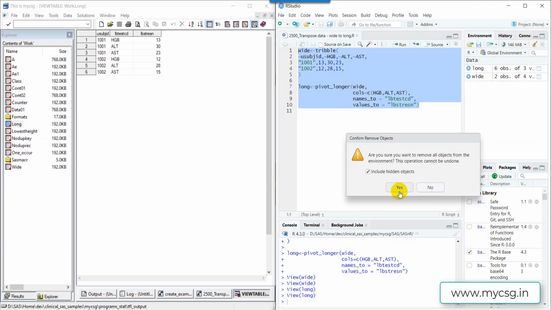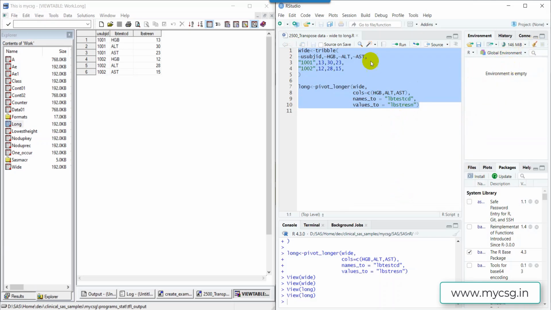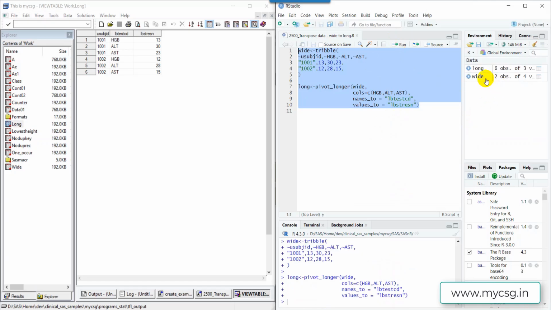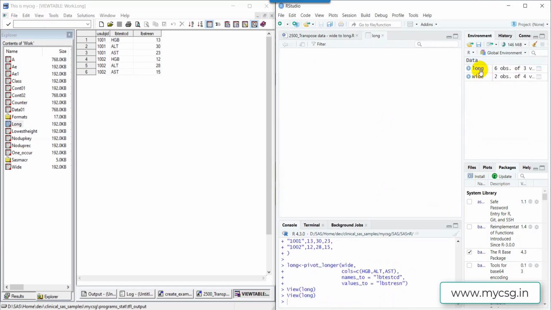Before that, let's clear our environment. Let us run this code and examine our long data set. This is equivalent to what we got in SAS with proc transpose. So this is how we can use pivot_longer to transpose data organized in wide format to long format in R.